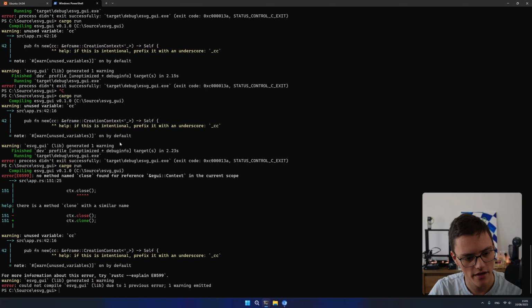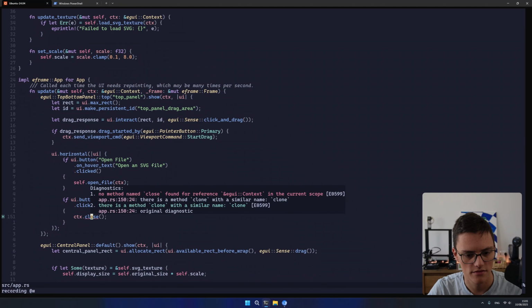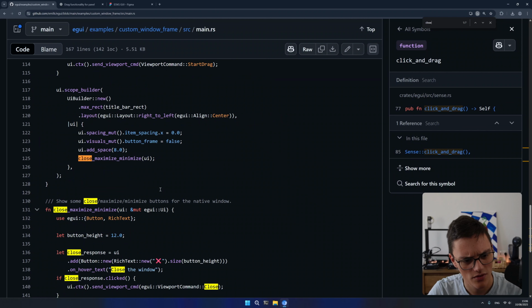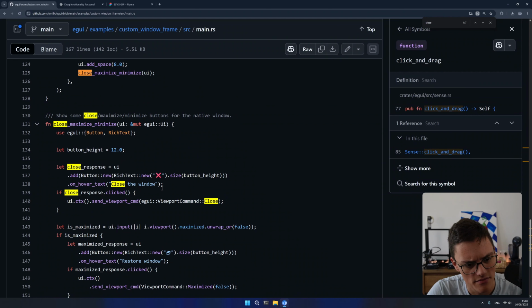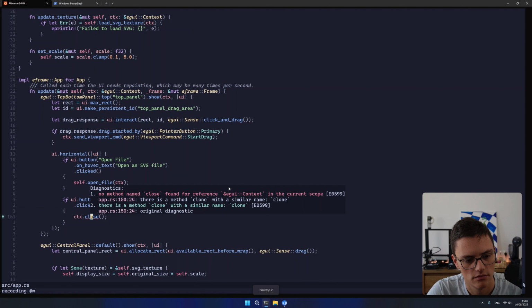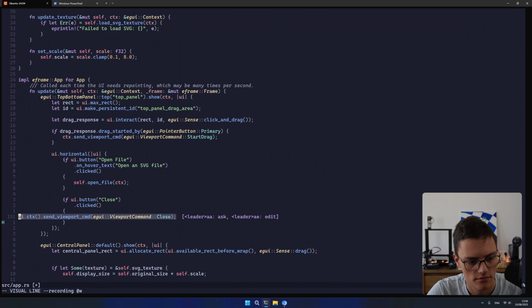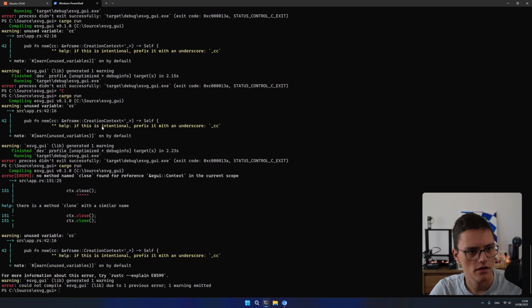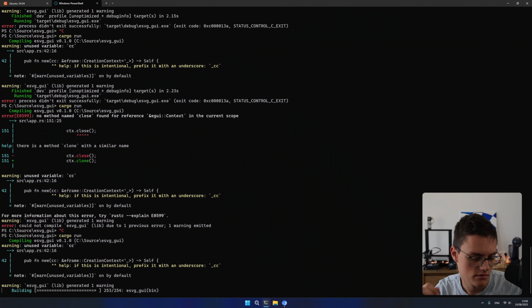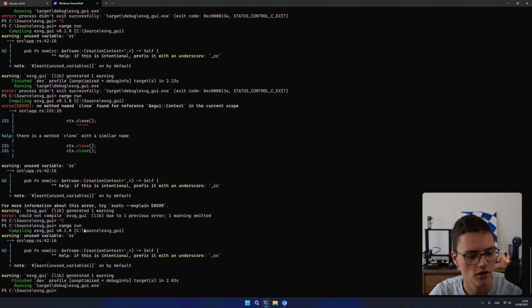Let's see if that's the API. Oh yeah, there's nothing like that. Let's see the example. Calls maximize, minimize. Button height on hover. Context send viewport command. That's the proper way to do it. Here I think we have context, so no need to retrieve it like this. And let's test now. We should be able to close. That is something. All right.